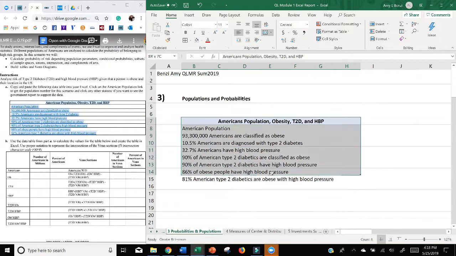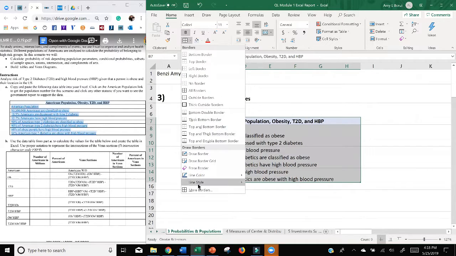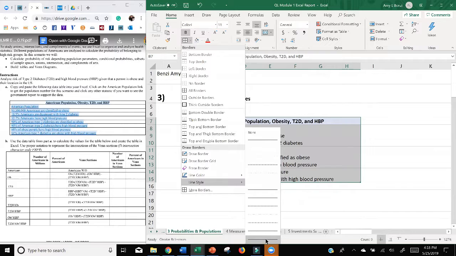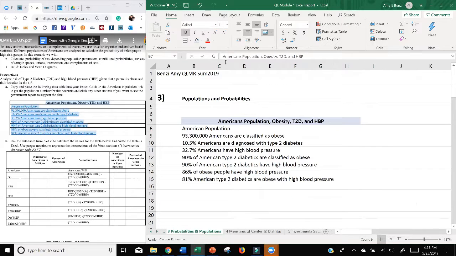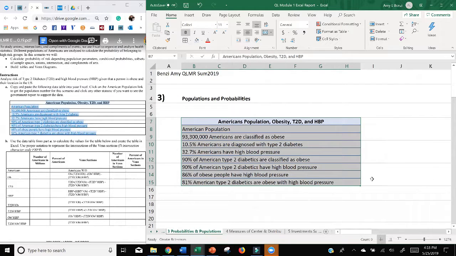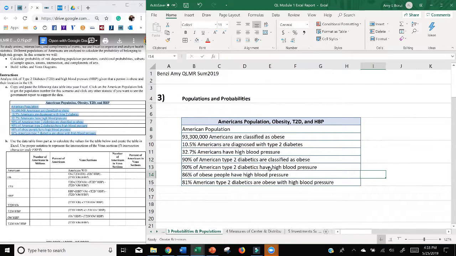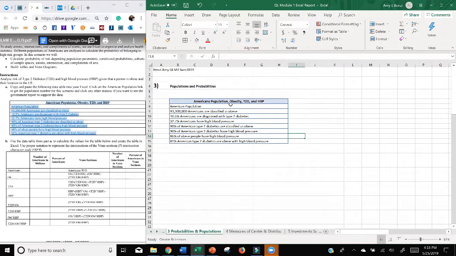Now I am going to select this entire chart, come up here to my borders, and I want a nice thick line style, so I'm going to select a thick line style, and I may choose a color, I don't know, blue. You guys can choose any color you want to. Once you do that, it gives you this little pin, but don't worry about the pin. Just click the border again. Okay? And now I have a very nice chart that tells me what I'm looking at here: the American population of obesity, type 2 diabetes, and high blood pressure.